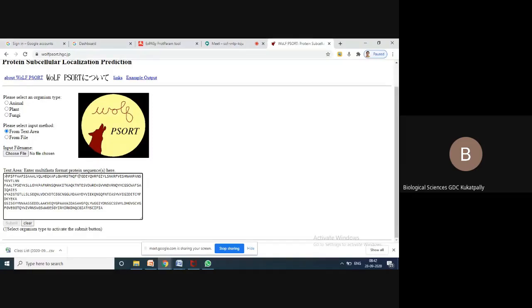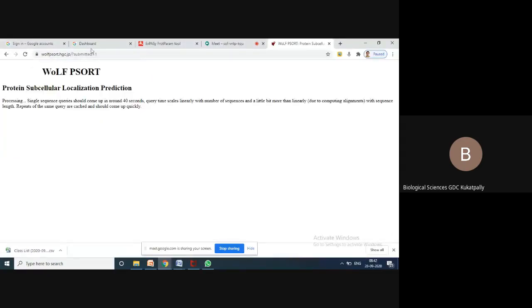I'm already telling you this is from a parasite, so they are animals. That you should also give properly, because plant organelles are different, animal organelles are different, fungi, all the organelles are so different. So accordingly, it will give the organelle localization. Then you just have to give submit. Mostly it will come very fast. Yeah, it will process.